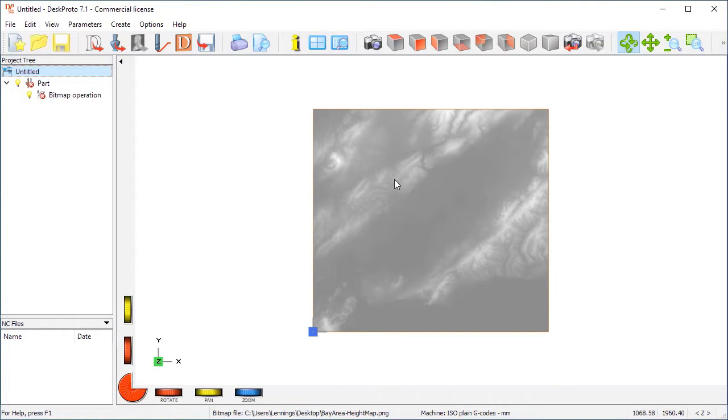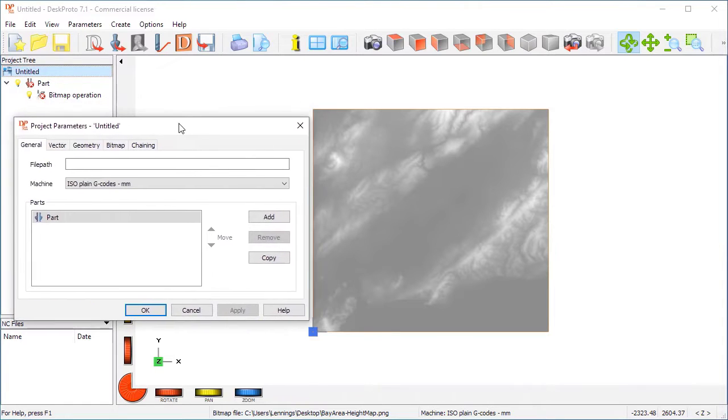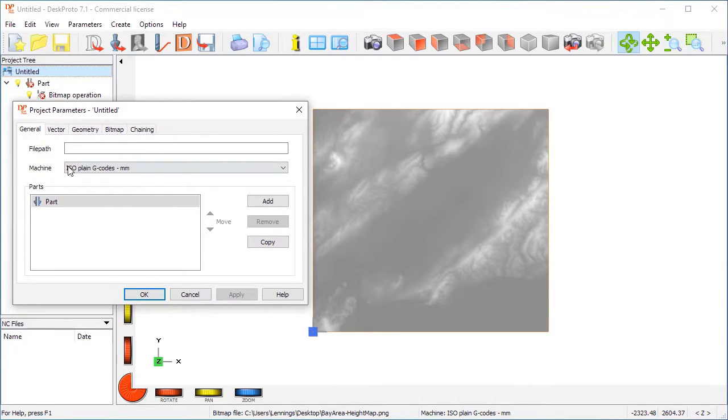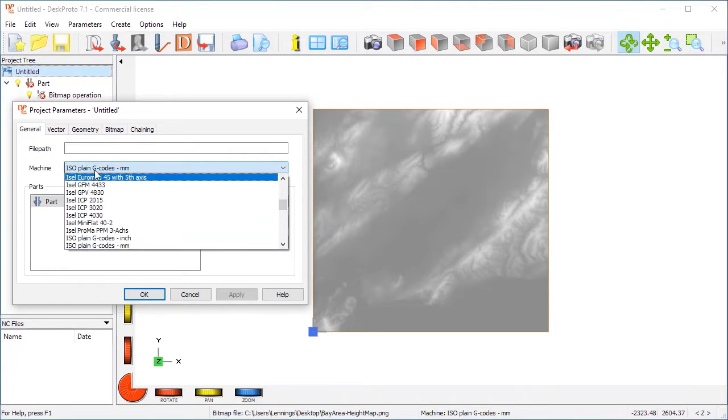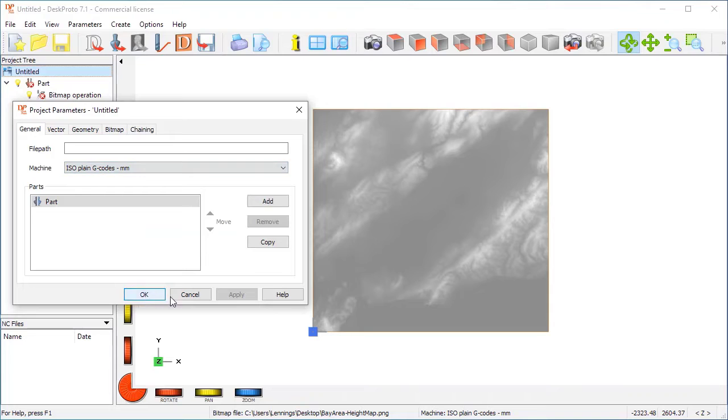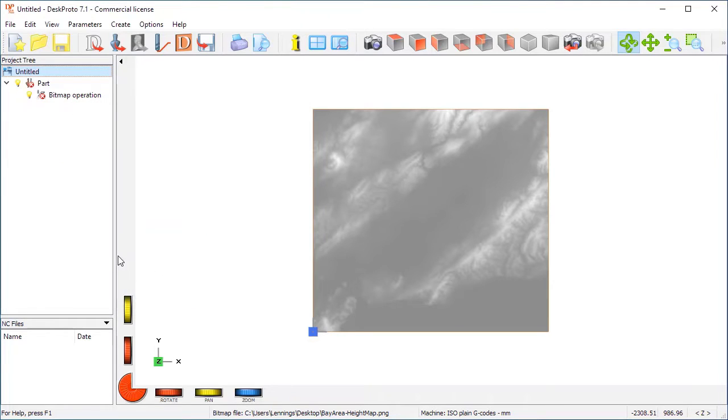Okay, we want to start with entering parameters on 3 levels: project, part, and operation. First, the project parameters. These are quite simple, not much needs to be done here. You only need to check if the machine is the correct machine. Well, here it is, so I'll just press cancel and continue. The part parameters define what we want to machine, and the operation parameters define how we want to machine it.